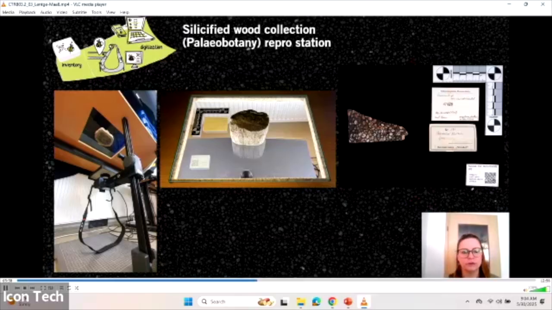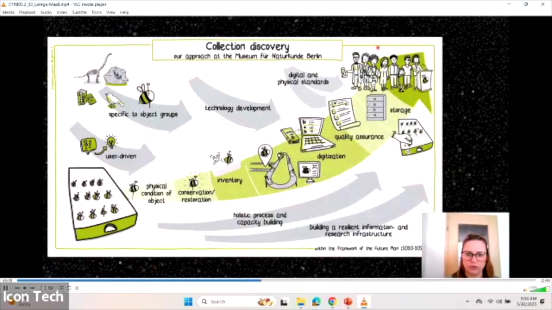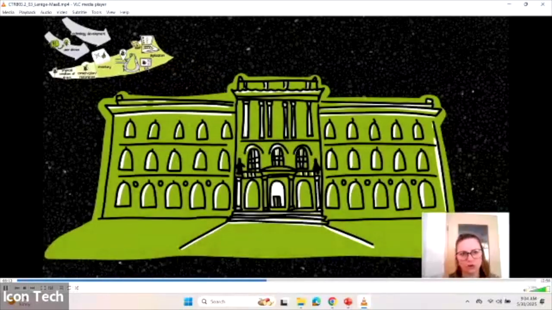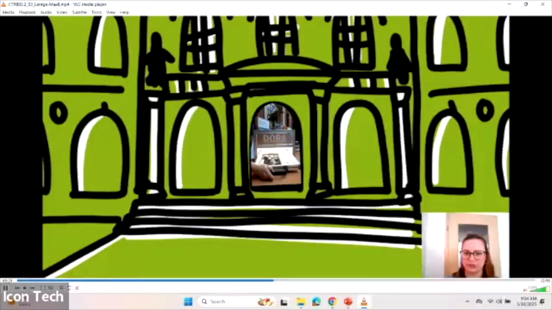If we now go one step further and take this whole process into account, so from the physical object all through to digitization, but with user-driven demands and technology development, we come to my favorite project, which is the DORA project.